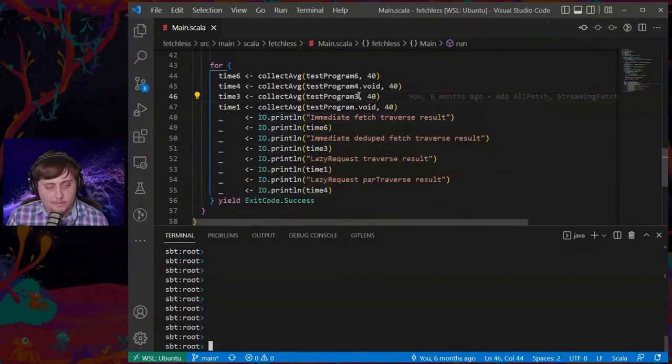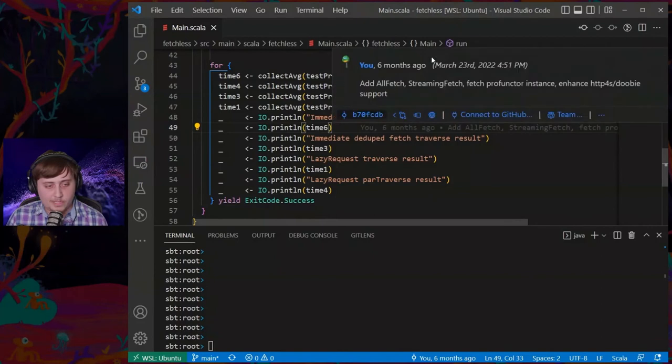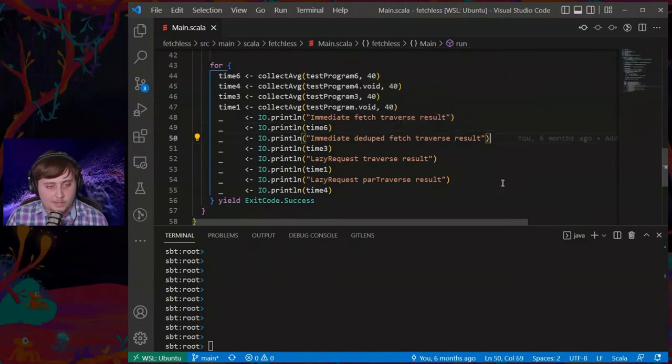The first one that we're running is actually called program 6, for reasons I don't know. This is just an immediate fetch, so no deduping, no laziness. This is the fastest it can possibly go. This is not very useful because most of the time you're not going to use this. Next is immediate deduped fetch, which is when you're calling the single dedupe method. And then there's lazy request, traverse, and par traverse.